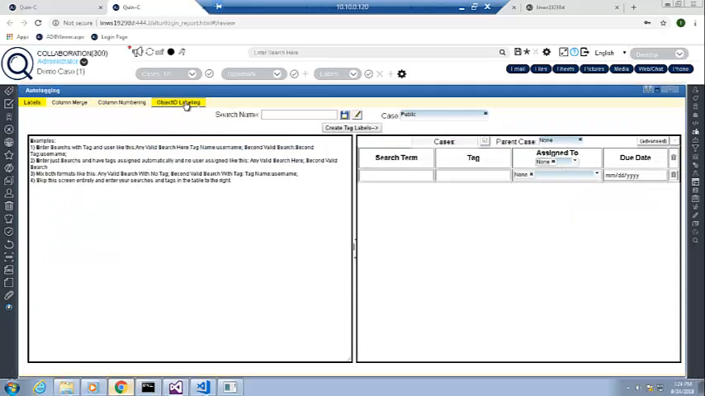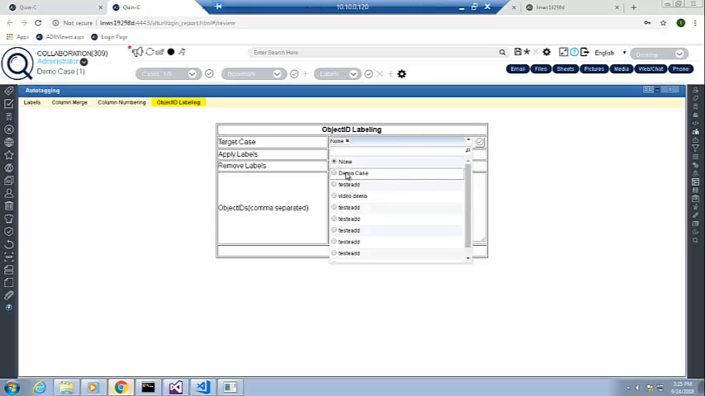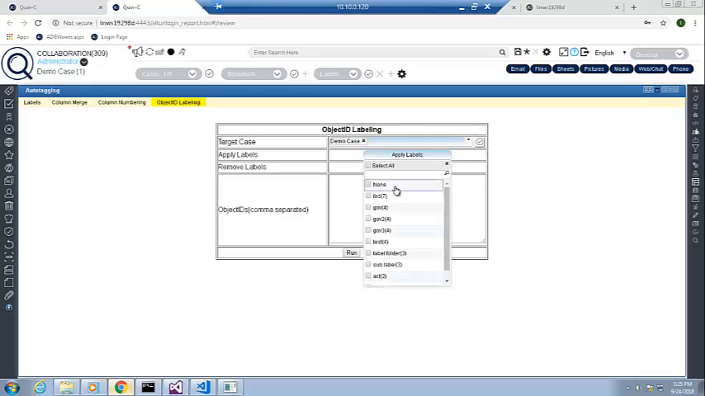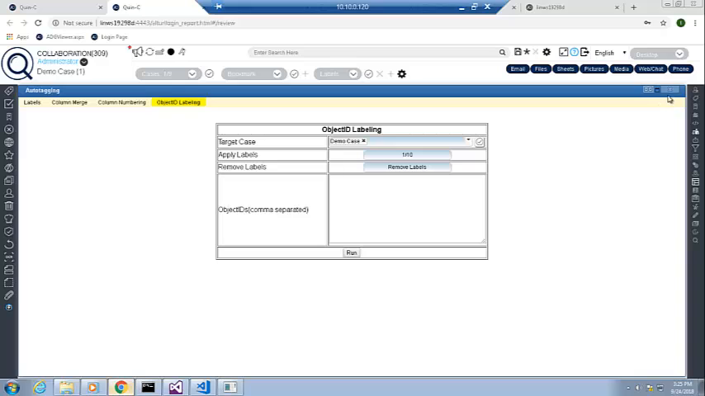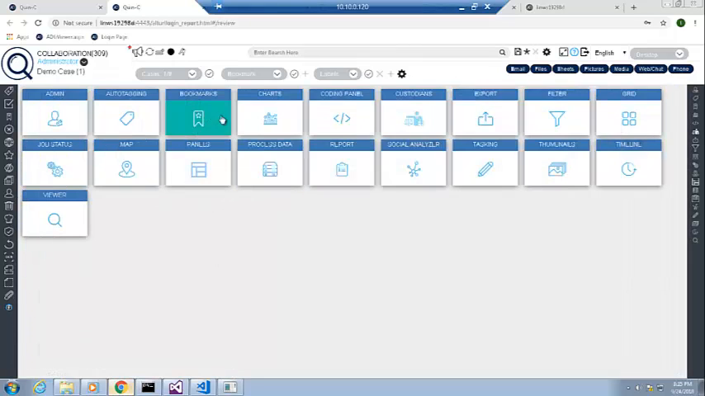So we're going to go into our object ID labeling section. And again, we choose a target case. And we want to apply or remove labels. In this case, we're going to apply them. And let's apply our gov label. It's already got 4 objects. We'll add to that. And let's go get our object IDs.